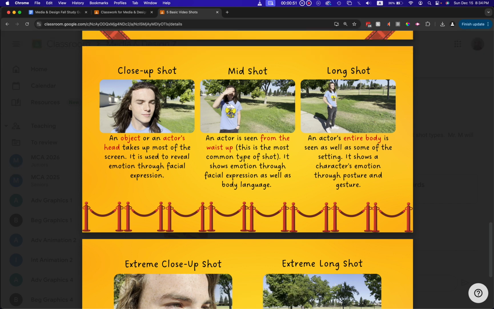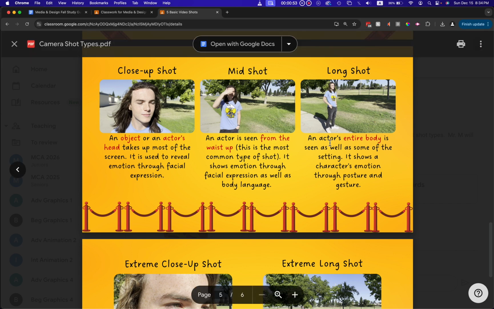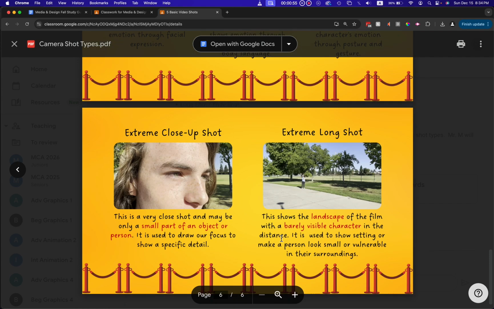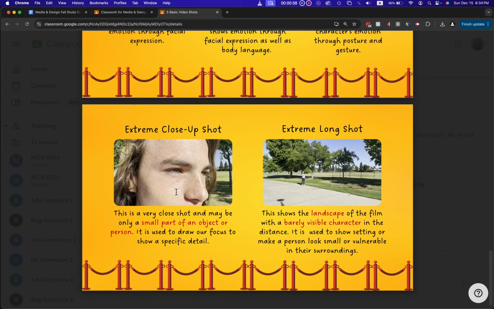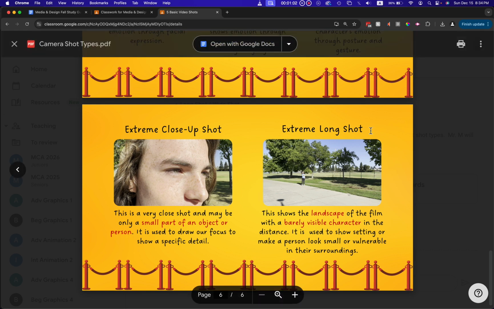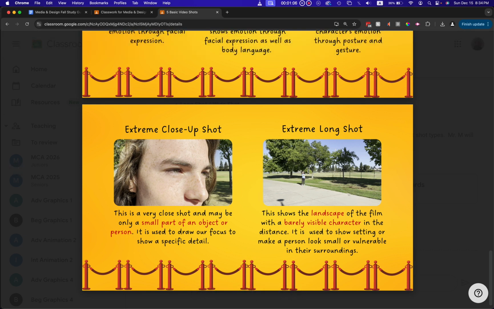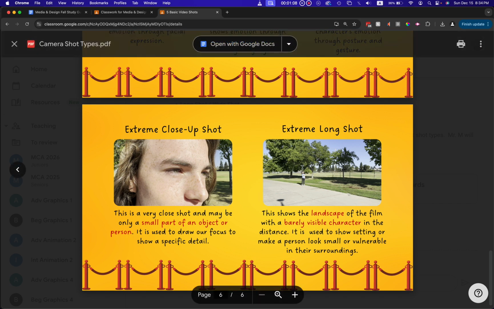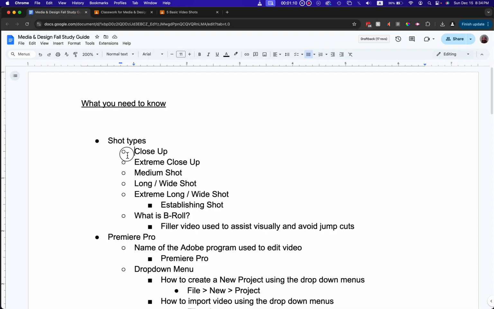Mid shot, waist to the head. You always provide buffer room. Long shot, feet to head. Extreme close-up, move in closer. It doesn't have to be on a face, but an extreme close-up, you're really zoomed in. An extreme long shot, you're really looking more at what's surrounding the person, and that's what makes it the establishing shot. So that's all of these.